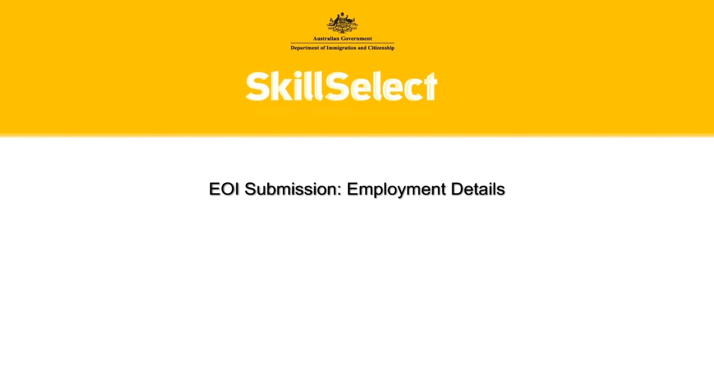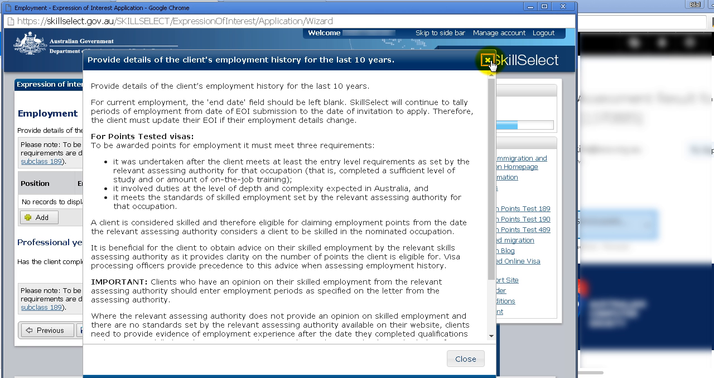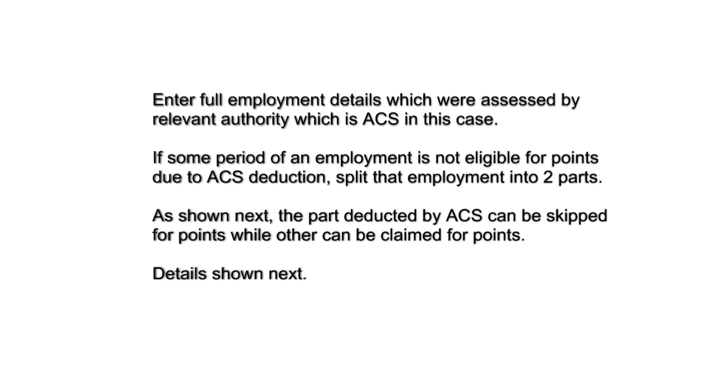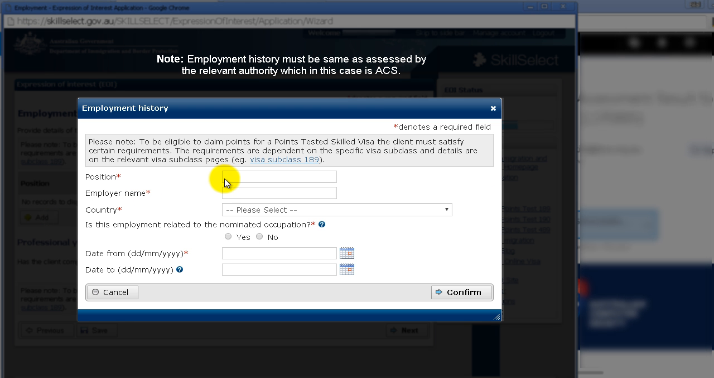Here we will add the employment history, which should include both the employment for which we are claiming points against or for which we are not claiming points. So for example, if an employment has both types of experience, you can split it into two. I'll show you how to do that. So just make sure you are copy pasting from the ACS result.